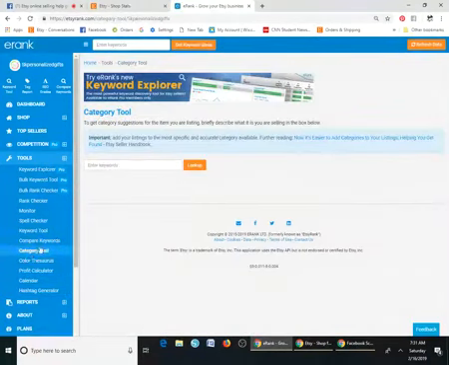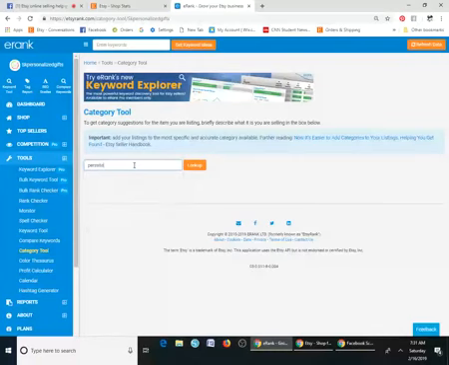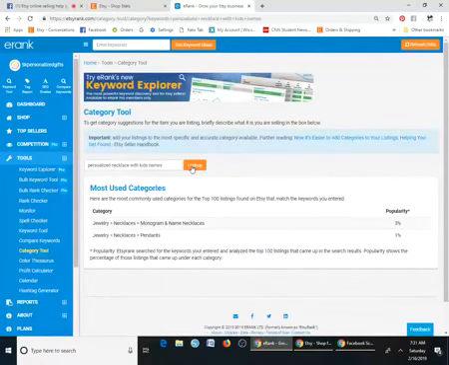The category tool is the same, where you can look up your categories. To get the category suggestions for your item you're listing, briefly describe what you're selling in the box below. So I'm going to put in here personalized necklace with kids' names. And I'm going to look it up, and it's going to give me a list of categories where it may be the best to use. So it tells me, you know, jewelry, necklace, monogram, and name necklace is more popular than jewelry, necklace, pendants. So that kind of gives me a clue as to which category is going to be the best for me to use for this item.